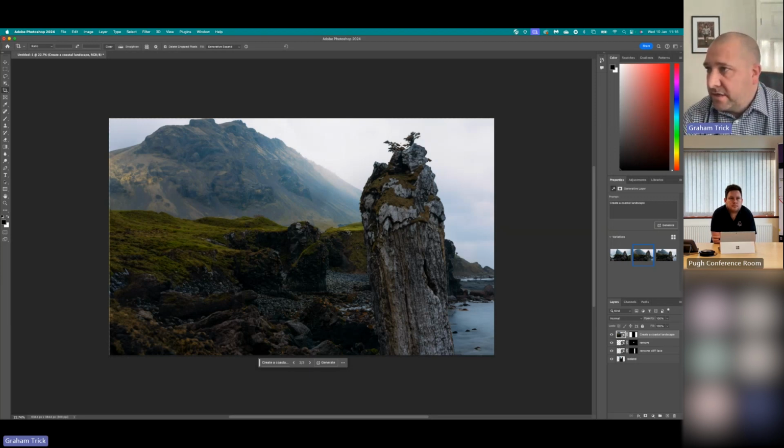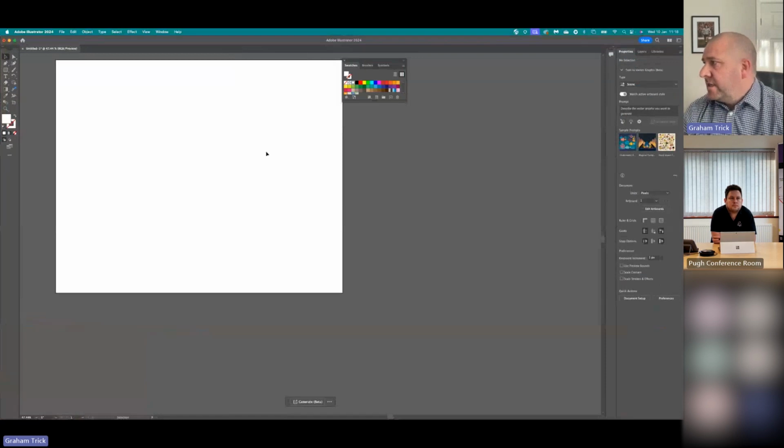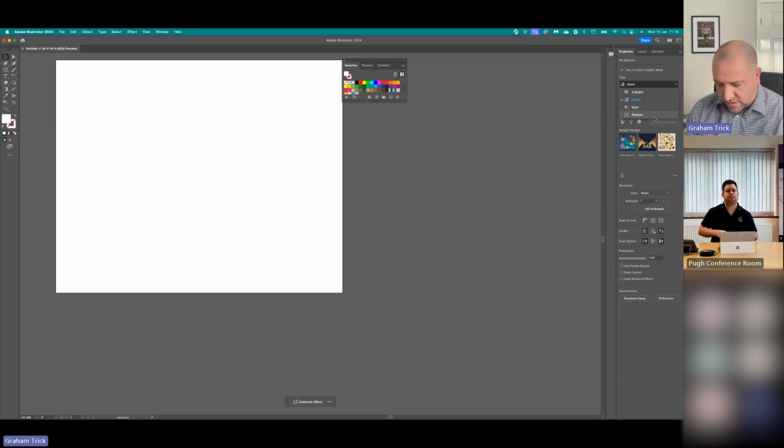If I move across into Illustrator, Illustrator is slightly different in that what we're able to do is create scenes, subjects, icons, and even patterns. So it's great for jumpstarting creative ideas. If you want to do design exploration and bring in different icons that you might use for an upcoming project, or you've got a pattern in mind that you want to use as a background for a presentation, these will bring that in. It's really easy to use and really effective.